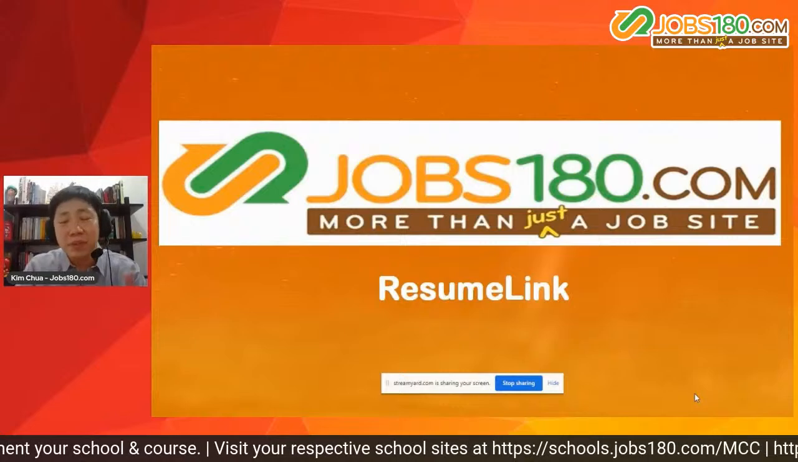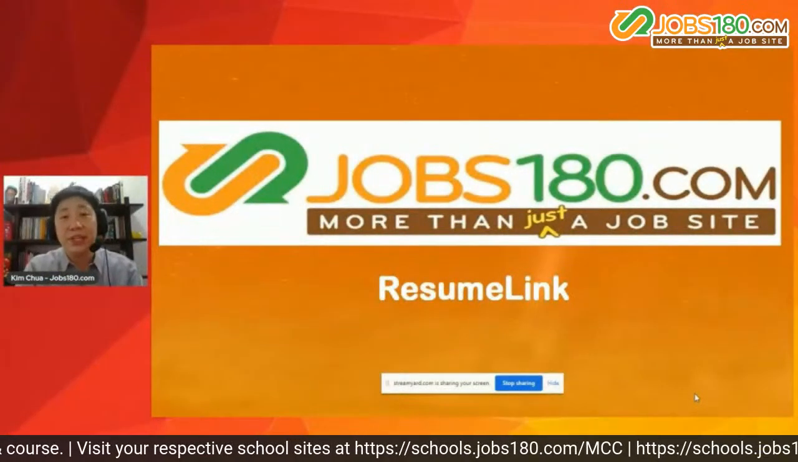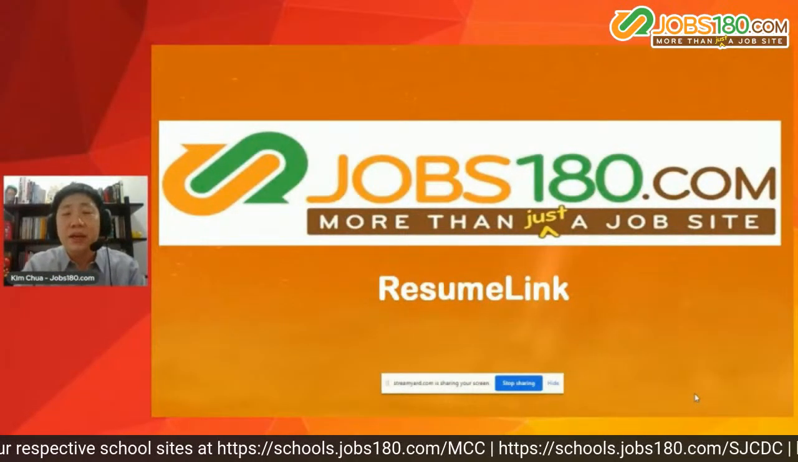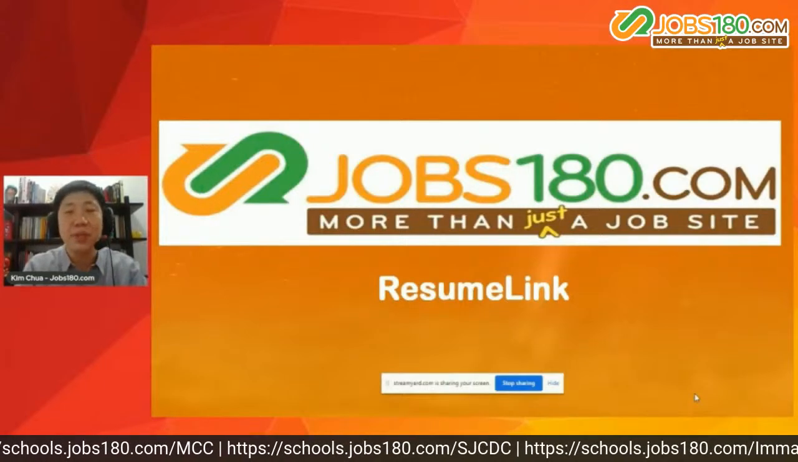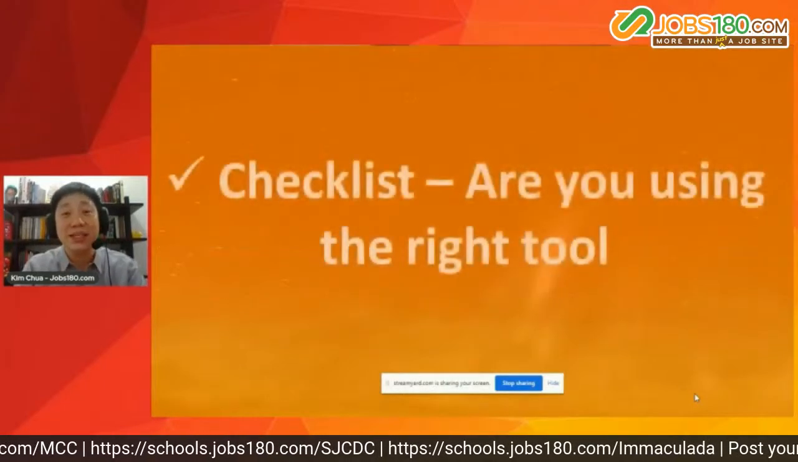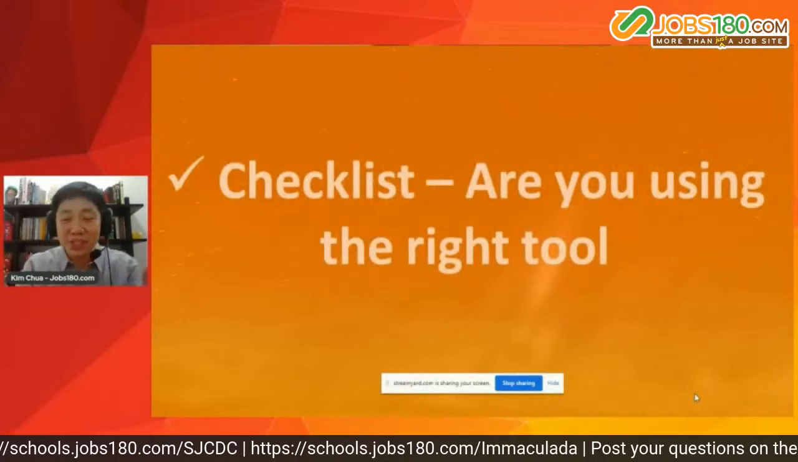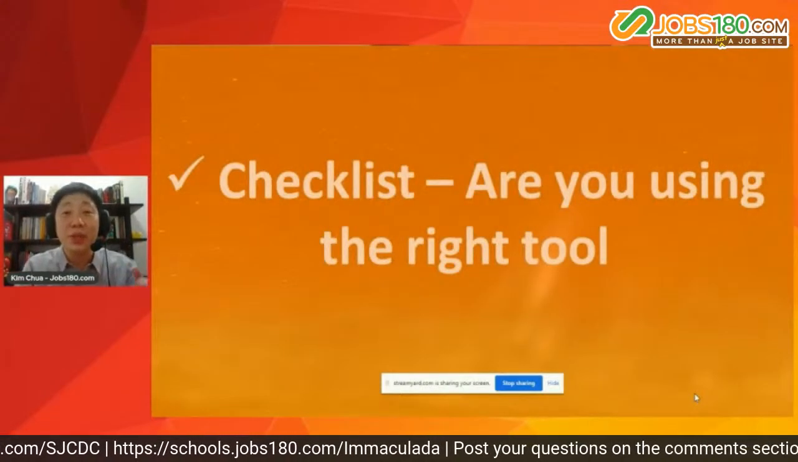So ito ang tinatawag natin na resume link. A lot of platforms right now, mga online platforms, are being offered left and right. But for you to know paano ito magiging job-winning tool or job-winning resume, meron akong checklist. So go with me with all these checklists. Your checklist should include the following.